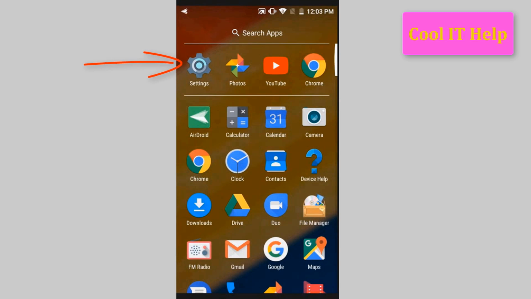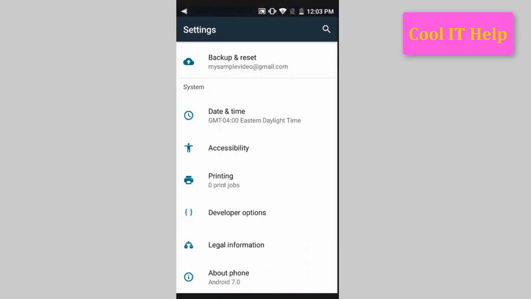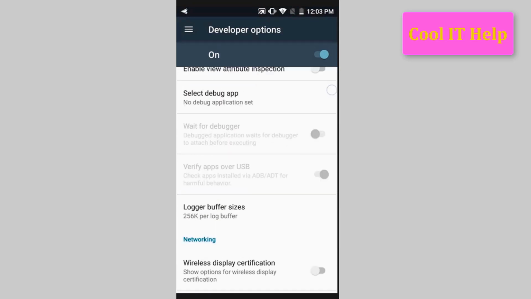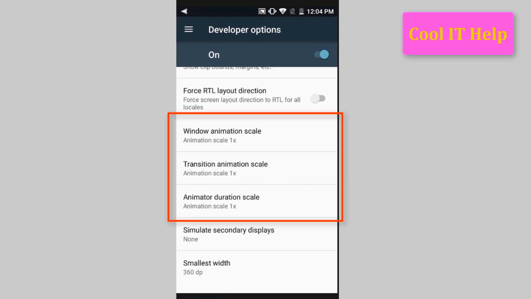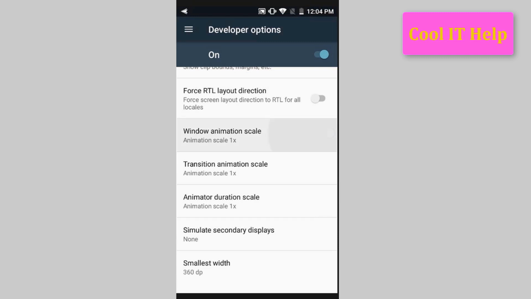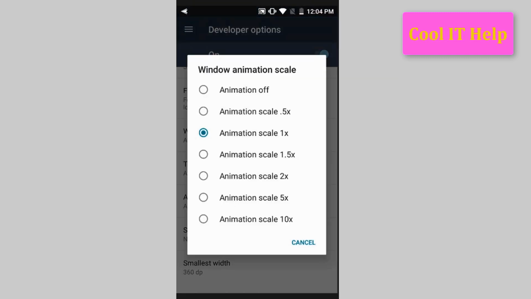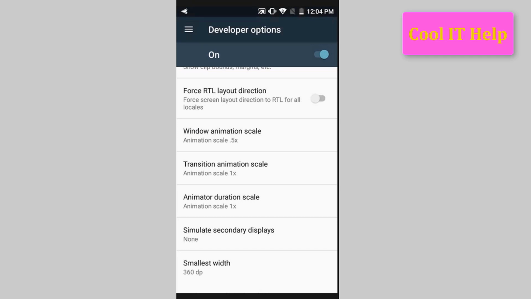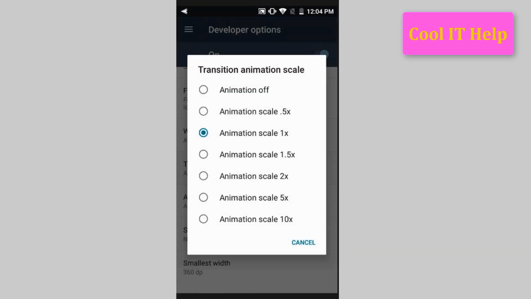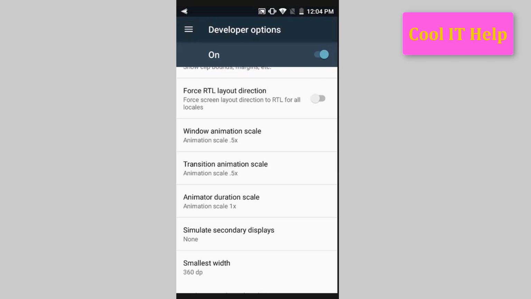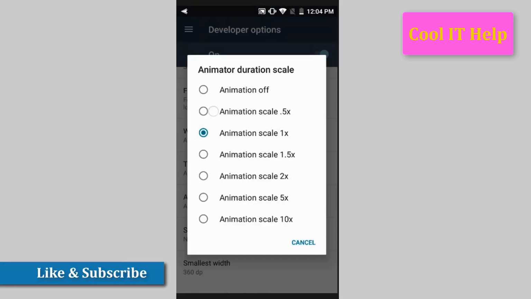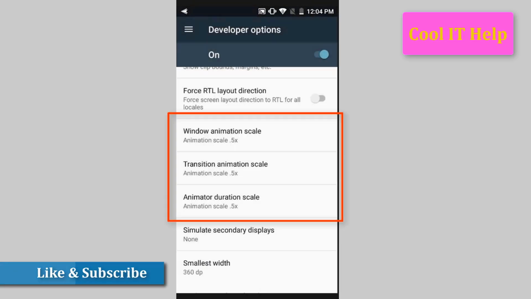Tap on settings and tap on developer options. Under the developer options, we have to find out these 3 settings. By default, these 3 settings are set to 1x, but I am going to set to 0.5x in these 3 settings. This will definitely make Android faster.